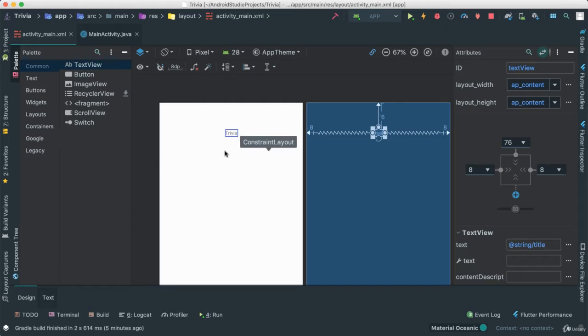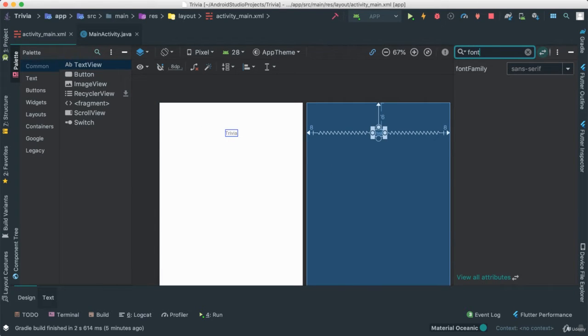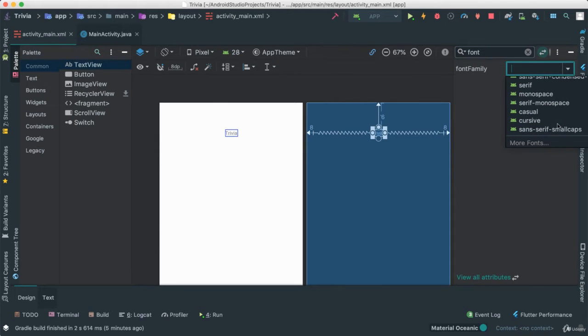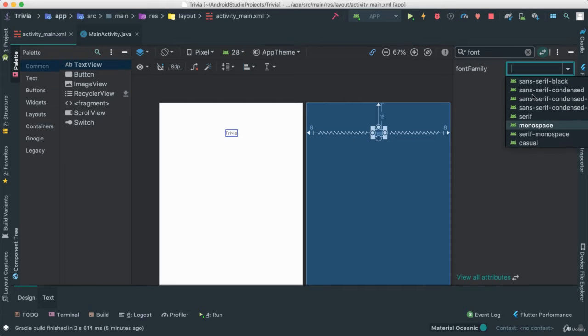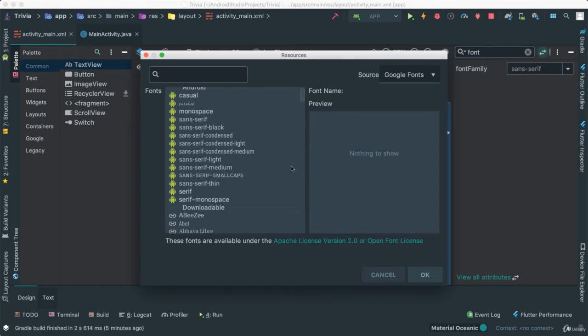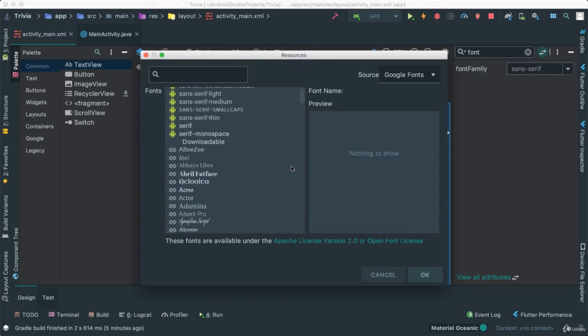Did you know that you can actually change the font of your trivia, of your text view? Yes, you can. Well, come up here. I'm going to say font, and voila. And the cool thing is there's a lot of fonts out there that come pre-packed in Android Studio here, which is really handy. So if you click here, you can see we have all these different ones, right? Very good. And if you want more, you can click here and voila. Look at this. So many.